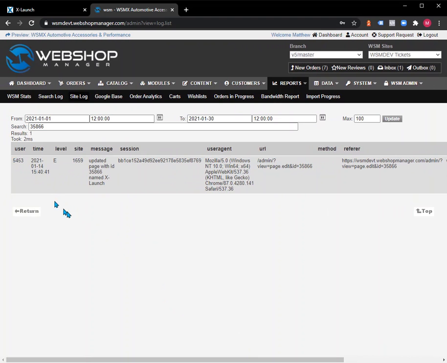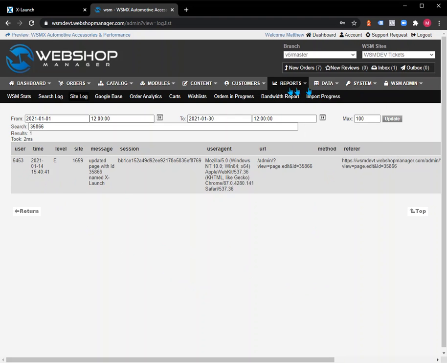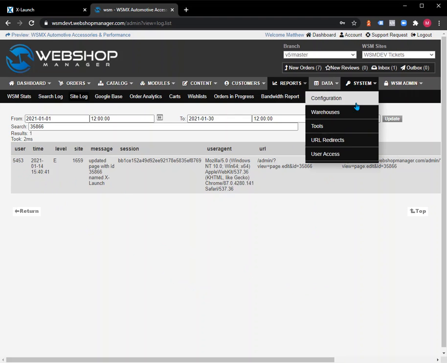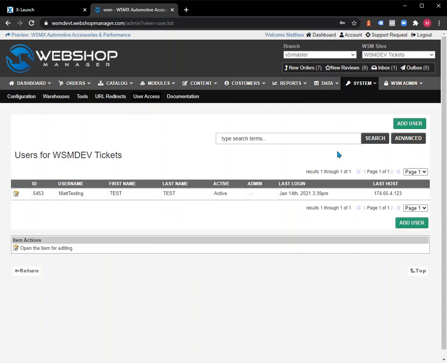So to determine the user ID or the owner of the user ID, I'll just remember 5453, and then hover over system, click on user access, and here we see 5453, Matt testing. That dang Matt. But that's how you can track down who made the last edit on a content page using your user IDs and your content page IDs.